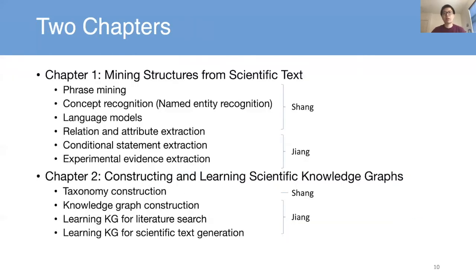We have divided the tutorial into 2 chapters today. The first chapter focuses on how we can extract structures from scientific papers. We will talk about phrase mining, concept recognition or named entity recognition. How can we leverage the neural language model, which is really trendy and hot recently, in this scientific text mining scenario, and how can we extract relationships with the conditions, and how can we find the experimental evidence from these articles.